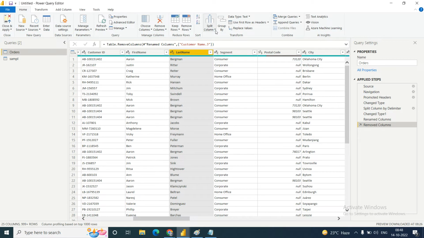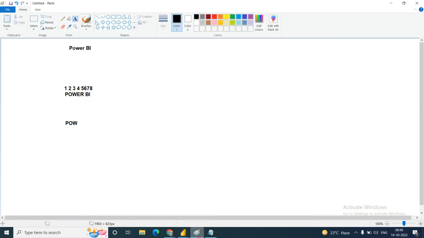Okay, now let's see the next feature in split column. So there is a by position. Position means what? As I told you, every character in the word has a particular position. Like P has one, O has two, W has three, right? So if I want to extract a keyword position-wise, I have to use the position.